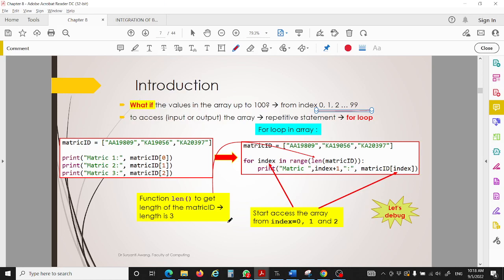So instead of you printing out one by one by index like that, you can access the array, by having input or output of the array, by using a repetitive statement. You can use for looping. Okay, how to use that for looping is like this. Instead of using it like this, tak nak buat macam ni. Sebab kalau your data hanya 3, tak apalah. But let's say your data sampai ada ribu-ribu, takkan nak buat macam ni kan? So kita ada cara lain. We can use a repetitive statement, which is we can use for loop.